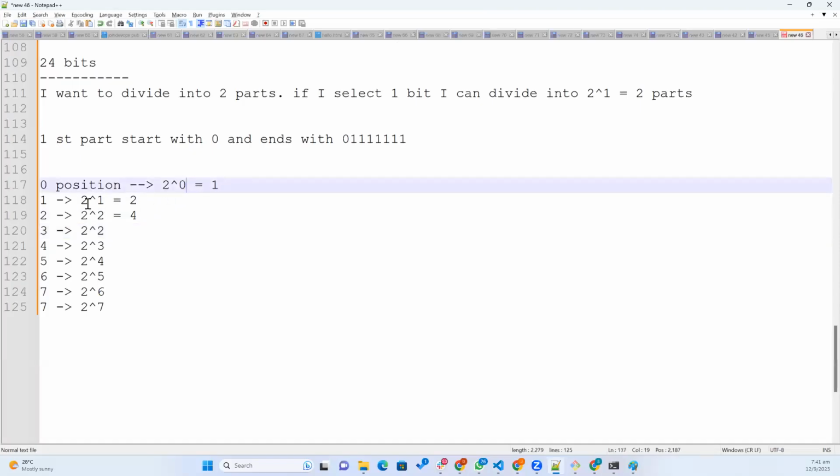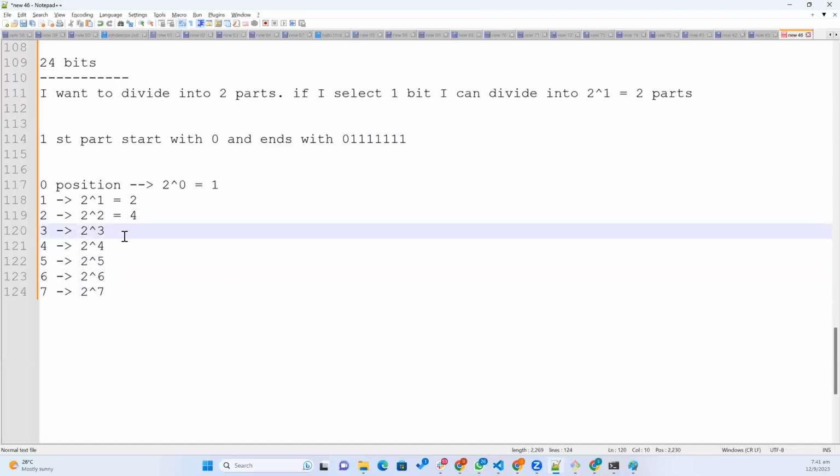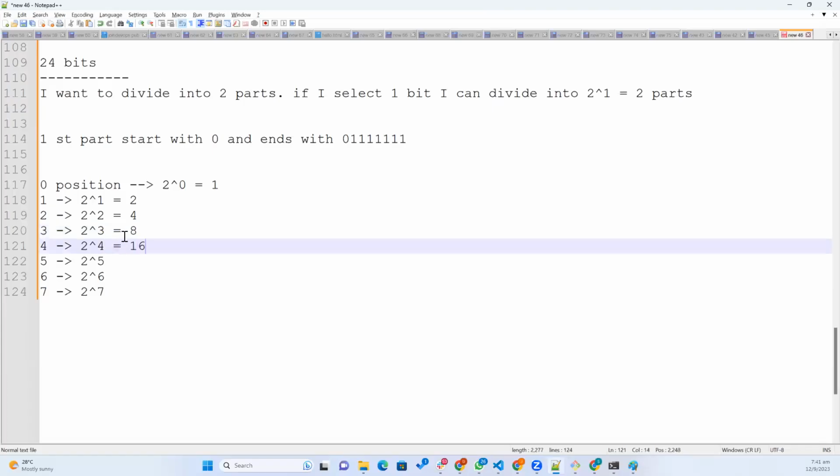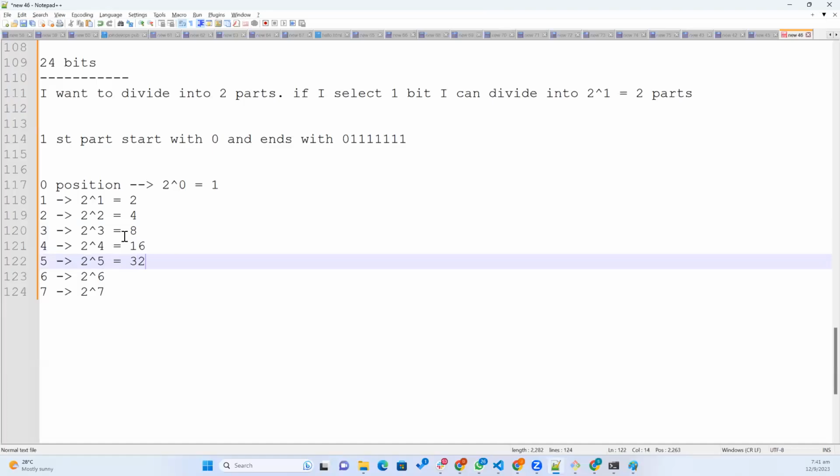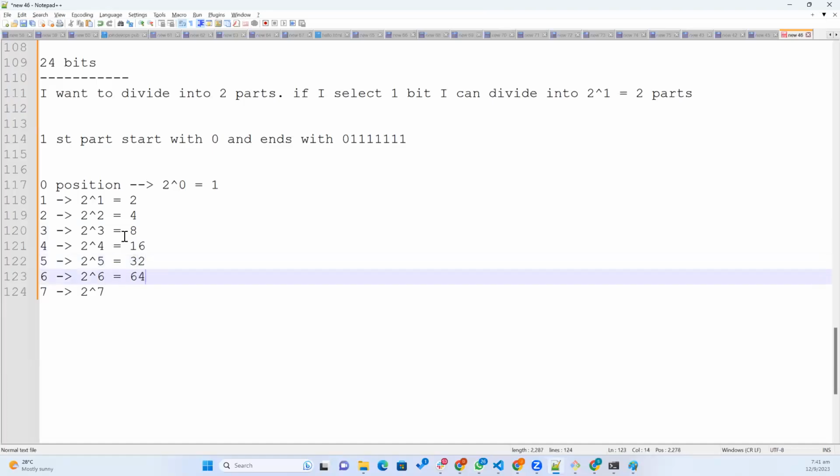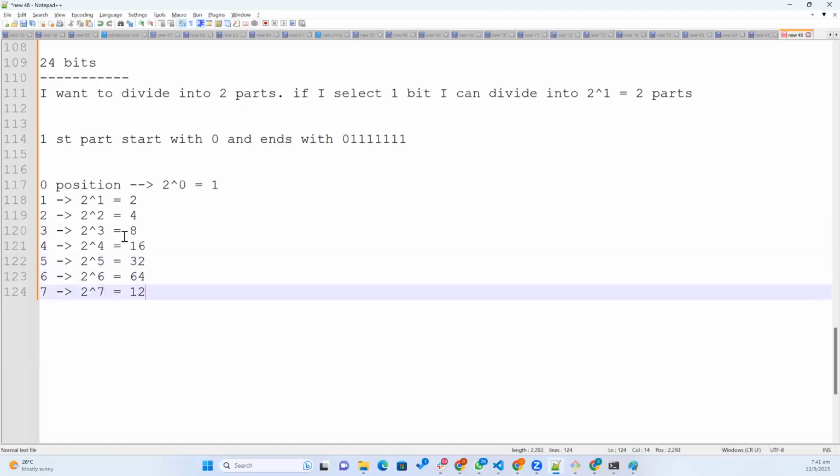Zero, 2 power 0, 2 power 1, 2 power 2, 2 power 3, sorry, 2 power 4, 2 power 5, 2 power 6, 2 power 7. Okay. This is 4. This is 8. This is 16. So this is 32. This is 64. This is 128.